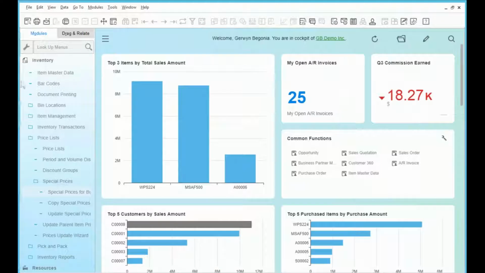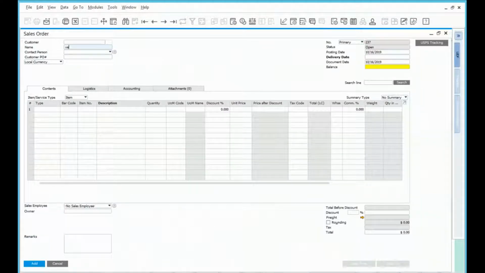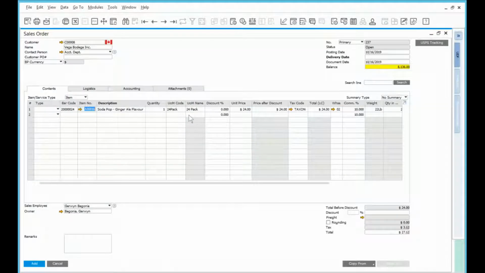And I'm going to go back into my sales order. I'm going to select my customer, Vega Bodega, and I'm going to select my ginger ale item code. And if I change this from 1 to 100, take a look at the unit price and the color. So you can see now I got a 10% discount, and the unit prices turn blue, and the price after discount is $21.60. So here's a tip.